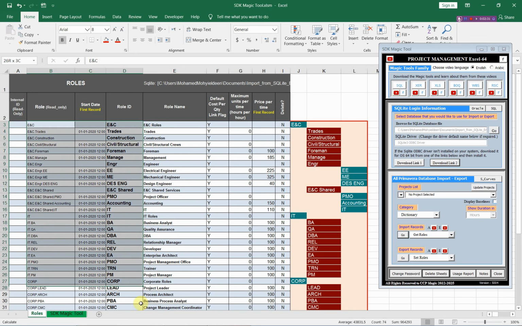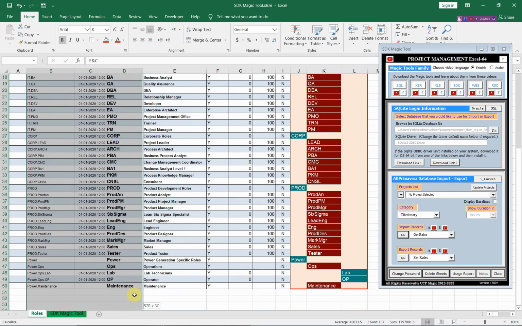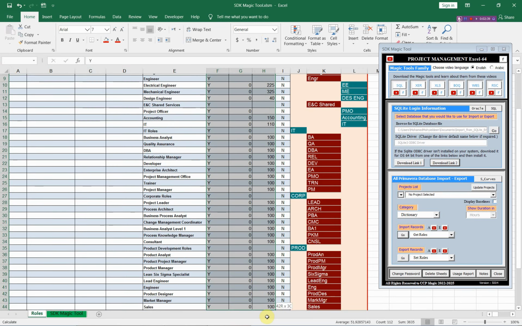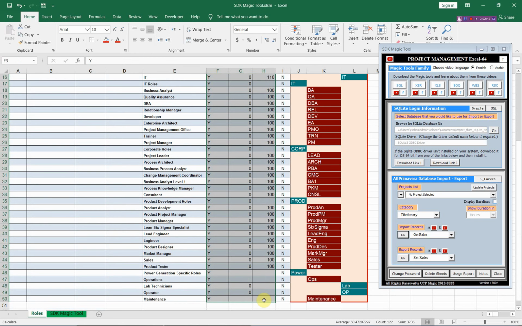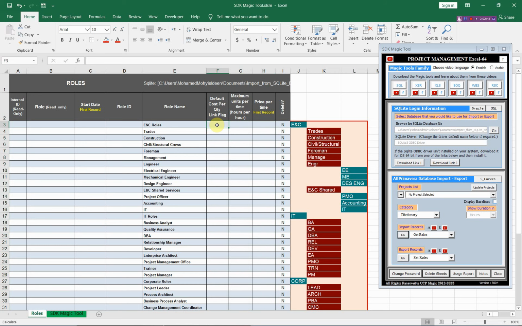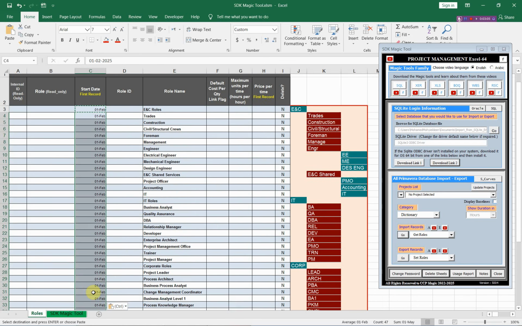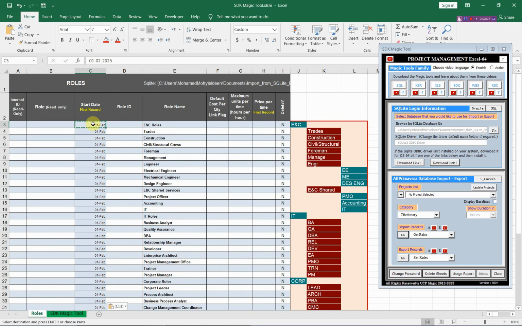Let us remove unnecessary data, and you can also remove all of this data, and then you can fill this data later with the information that will suit your projects. For the start date, let us put this date, and let us paste this date in all of these rules. Now we are ready to export these rules to our database.